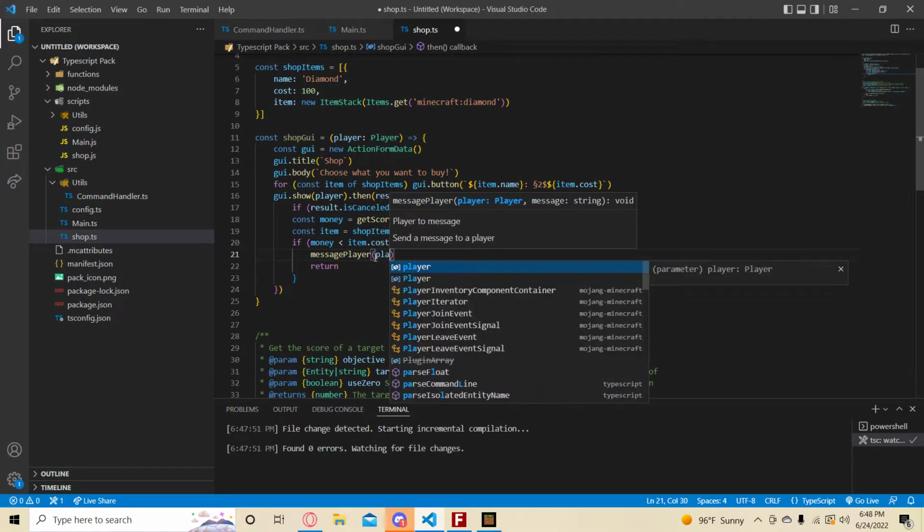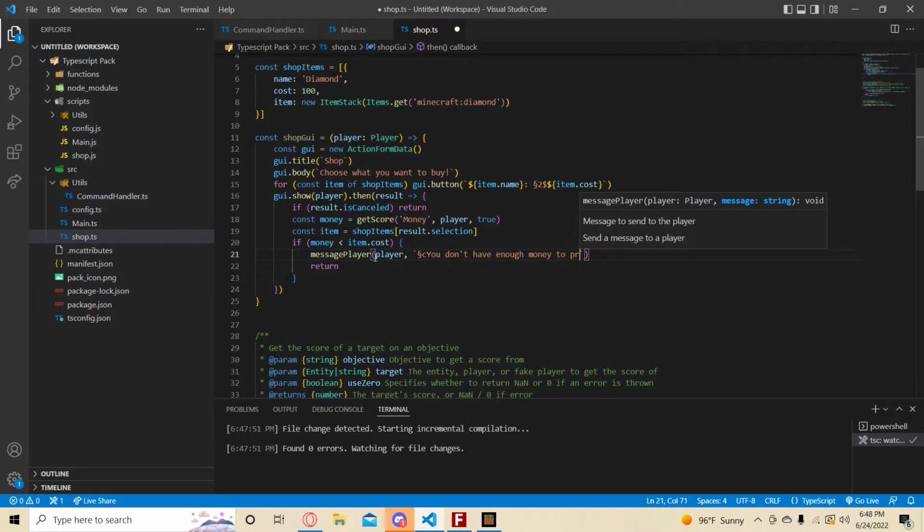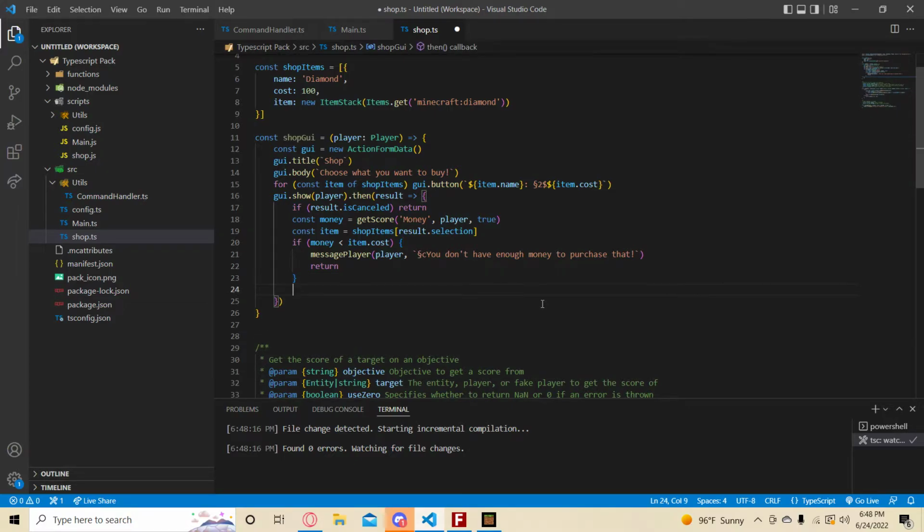Message player, the message is just going to be, you don't have enough money to purchase that. So if they have less money than the cost of the item, they're not going to be able to buy it. And that should be the only check. So now we should start giving them the item.